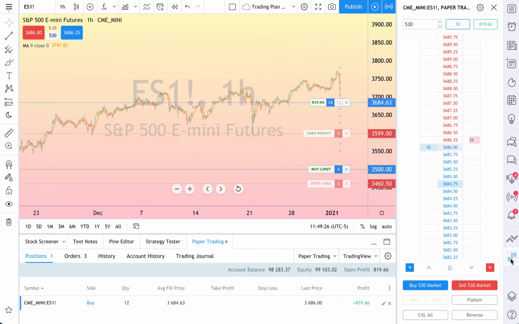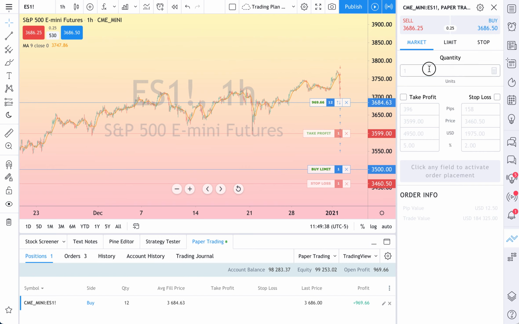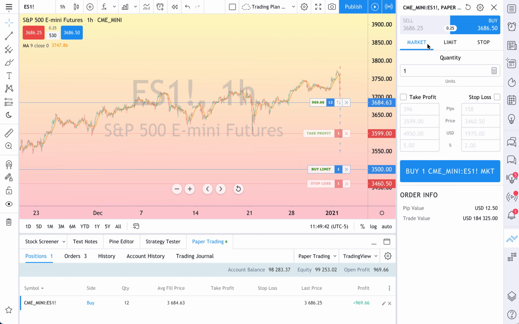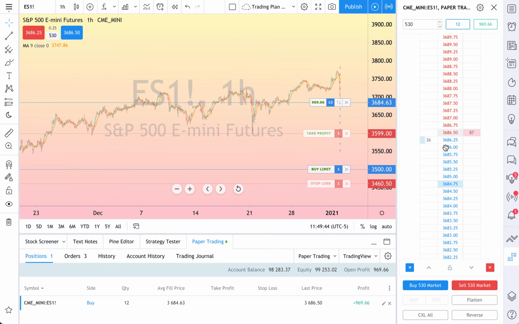And by the way, this is important. If you are trading from your paper trading account, you can use the depth of market right here. It is underneath your order panel. So here's our order panel. As we've shown you, this is where you can place trades, limits and stops and market orders. And then below it is your depth of market. And you can also place trades right from the depth of market panel.